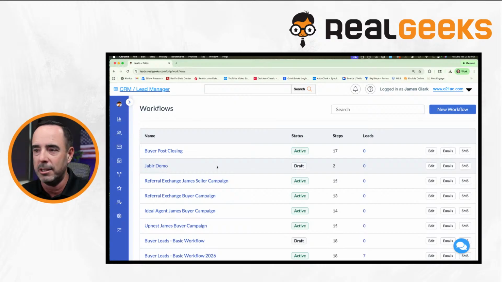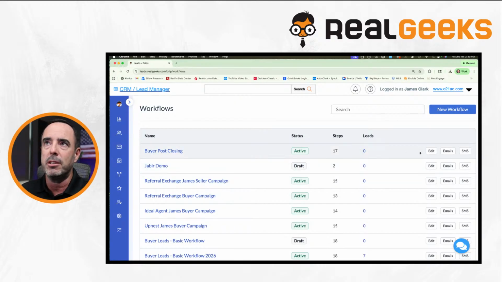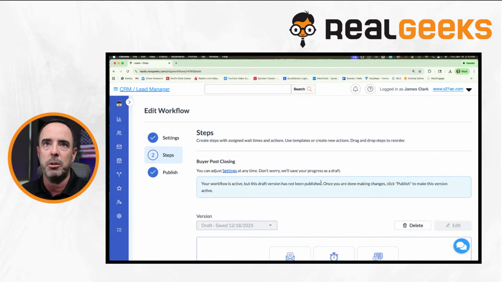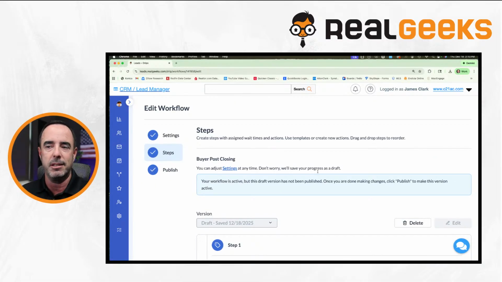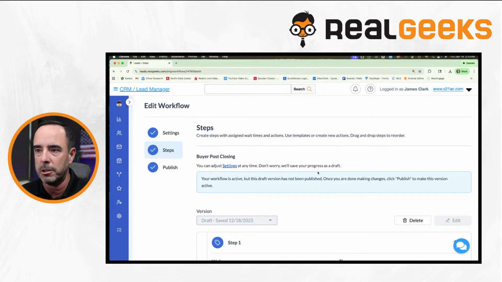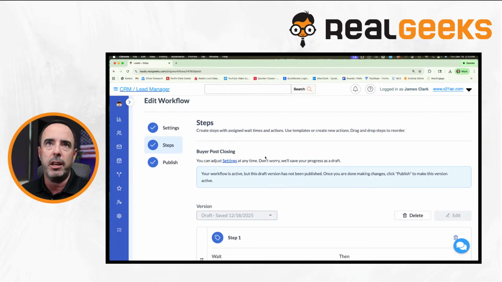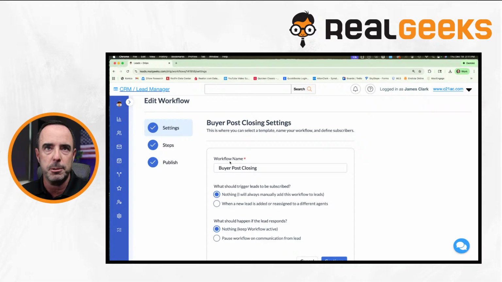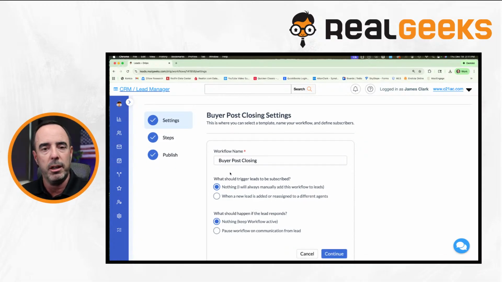And once you delete these things, it's damn near impossible to get them back. So, all right, I'm going to edit this. And again, I just want you to see the interface of these workflows and how this all works. So the first thing that you're going to see when you come to this is the buyer post closing settings right here. So you're going to click on this and you'll see, all right, workflow name.